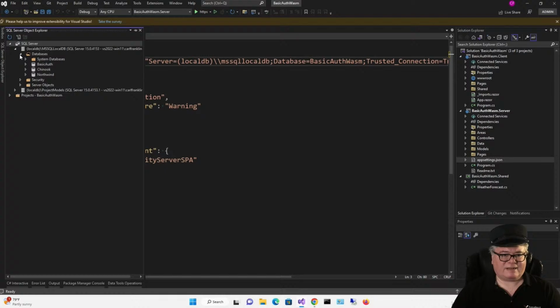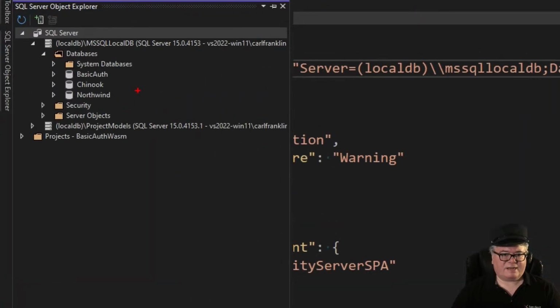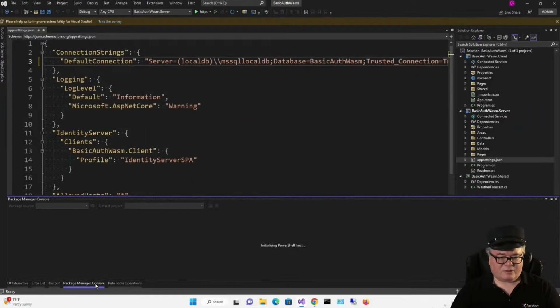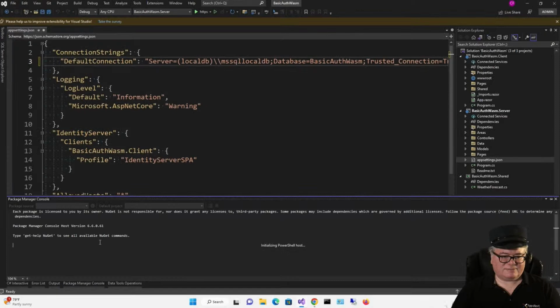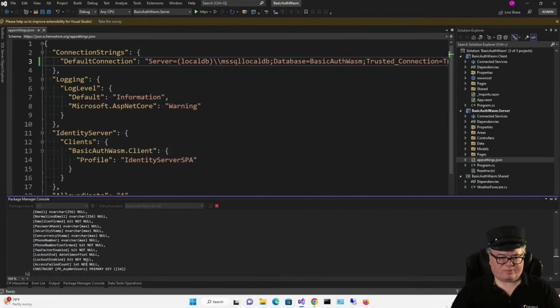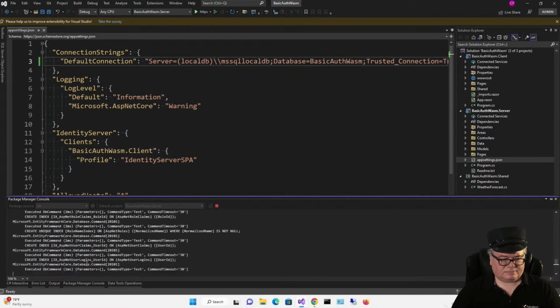Now, if you look at the SQL Server Object Explorer, and we go down here to local DB and expand the databases, I've got a couple of databases that I've created before, including one that I created for the last episode, episode 26, Basic Auth. But the database that we've defined hasn't been created yet. To do that, we're going to open the Package Manager console and enter update-database. Done.